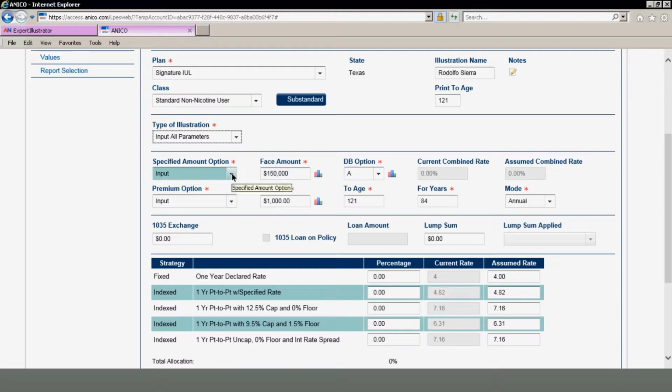Next section is specified amount options. There are a couple choices here. I think there's 5. Typically we use 3. Either you input, where you actually just select whatever the face amount is for the client. You can either choose maximum death benefit, so you're trying to get the most death benefit for the least amount of money if they're looking for protection focus. Or if they really want to use this product for its intended purpose, for potential tax-free retirement income, you would try to have minimum death benefit and max fund the policy.